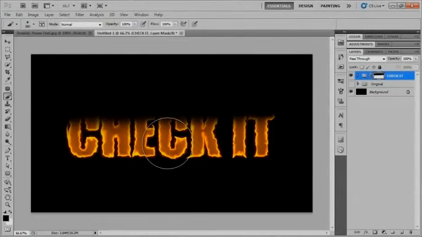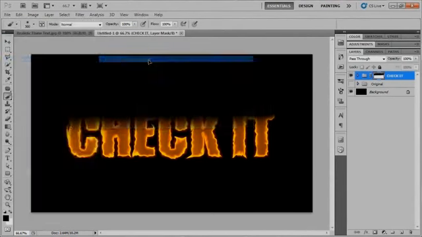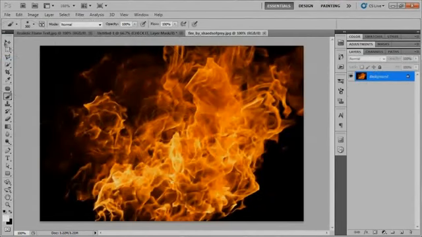Now let's go ahead and grab our flames that we're going to be using to make this look more fiery. So I'm going to go ahead and bring up the fire by shades of gray.jpg. I'm going to put in a link for this in the description, so go ahead and check there before you start asking where you can get this. It's really annoying when people do that.